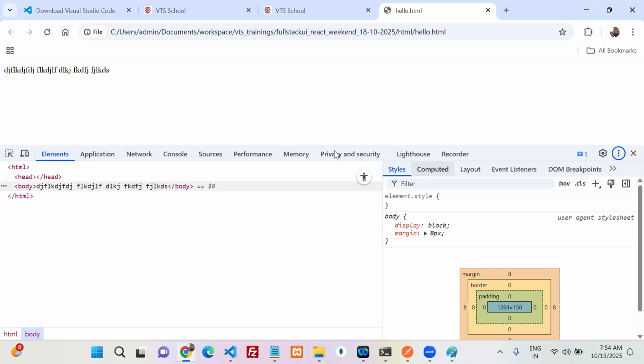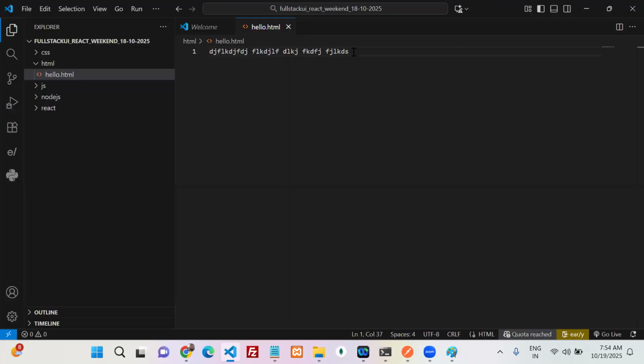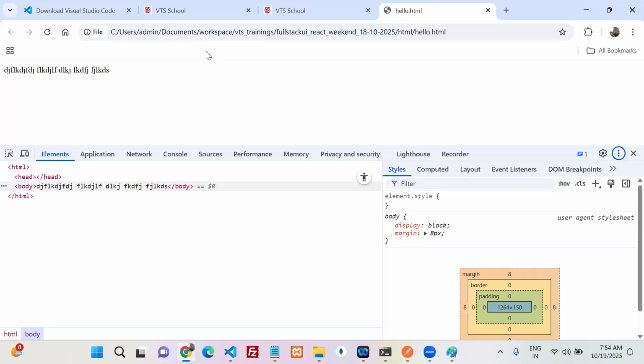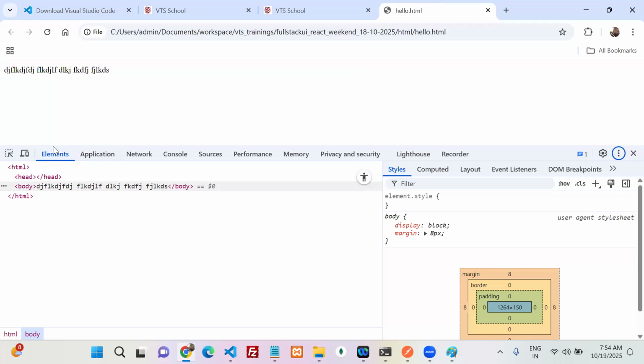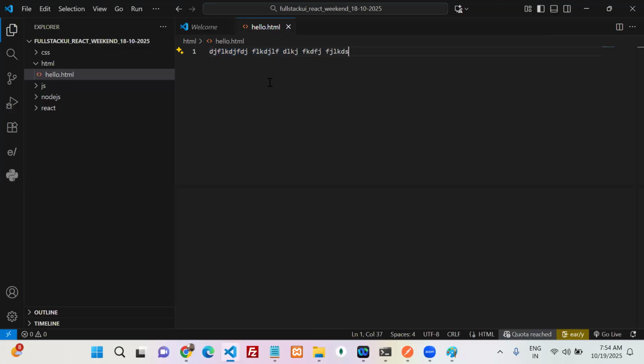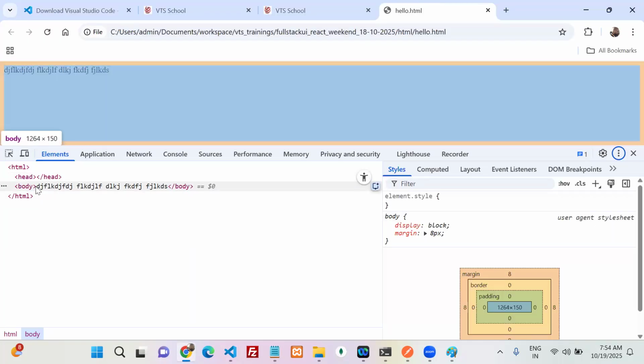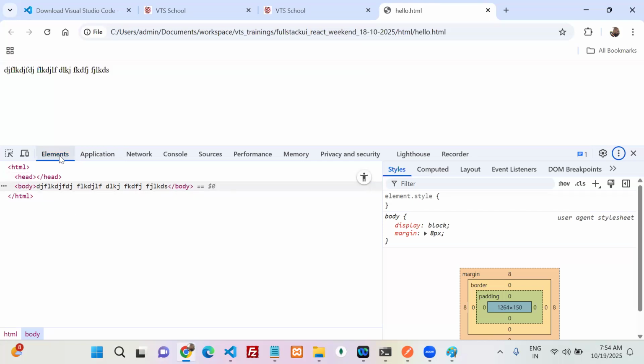Okay, now in the elements tab, if you observe, whatever code you have written, that code is placed in the elements tab or not? Your observation, yes or no? Tell me. In your HTML, whatever you have written, that code is placed in which tab? Which area? Elements tab or not?